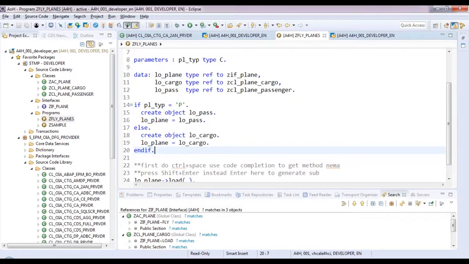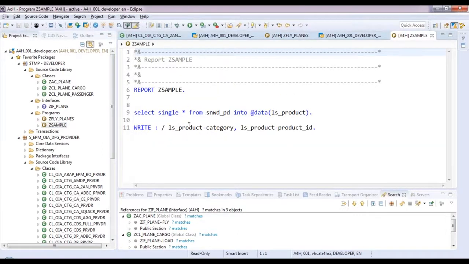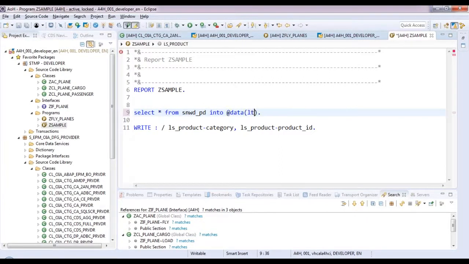We are good. Now let's go back to our previous report Z sample, where I think I have not used any looping. Let me use a looping. I will not do a select single star. I'll just do a select star into LT products, which is now an internal table, and then I just comment out this piece of code.